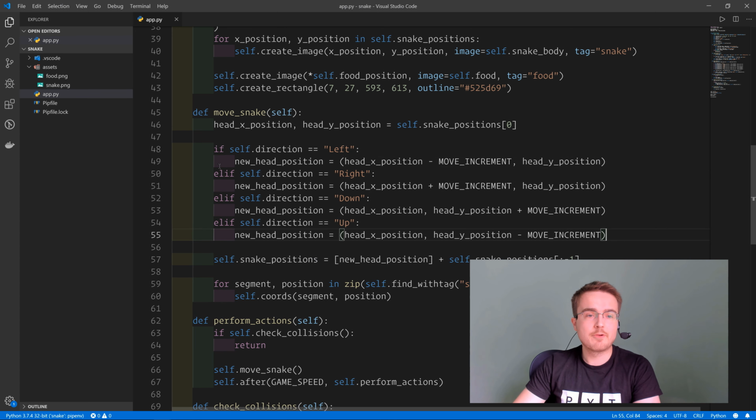Alright, so I've gone ahead and completed this if statement. If the direction is left, then we are moving to the head x minus the move increment and the head y. If it's right, it's the head x plus the move increment and the head y. If it's down, it's head x and then head y plus the move increment. And if it's up, it's head x and the head y minus the move increment. So that's how the snake head is going to move depending on self.direction.